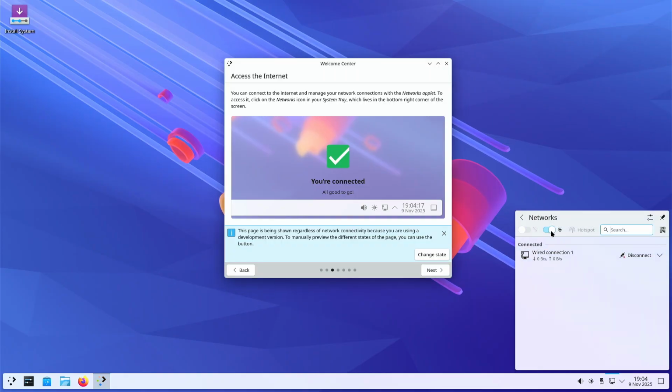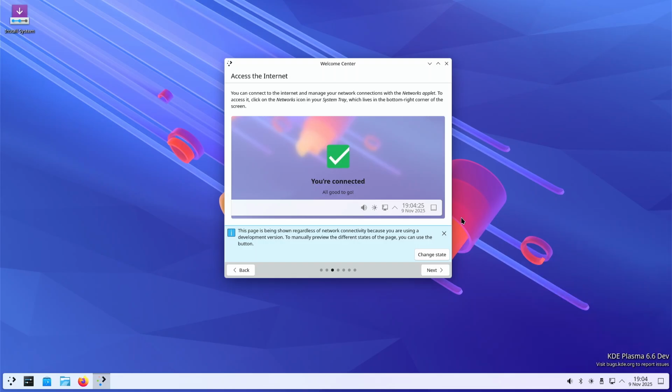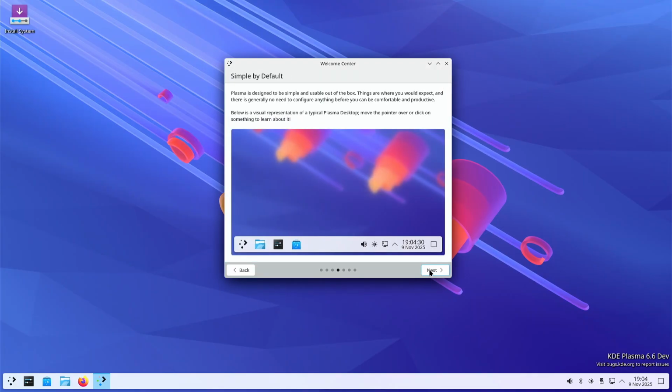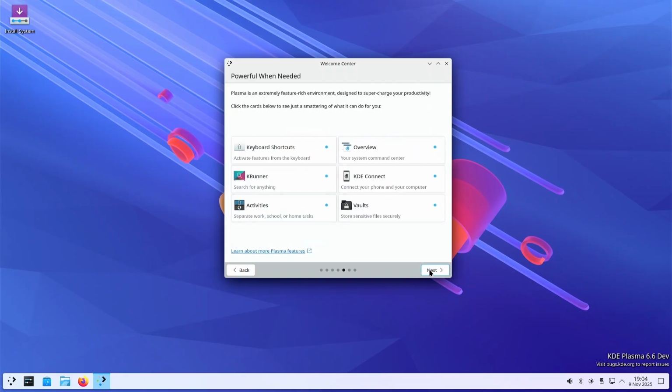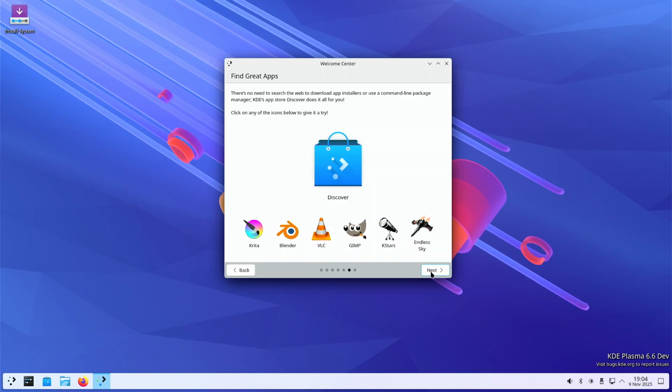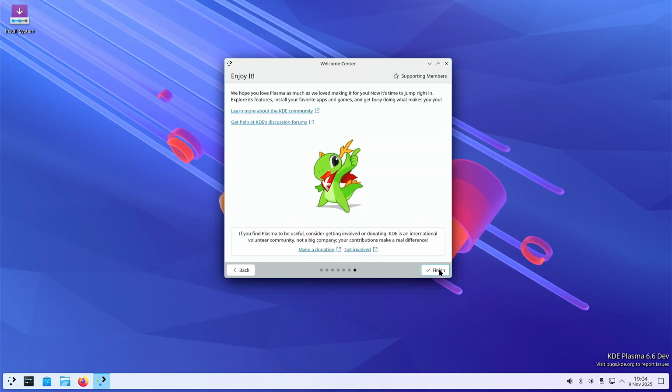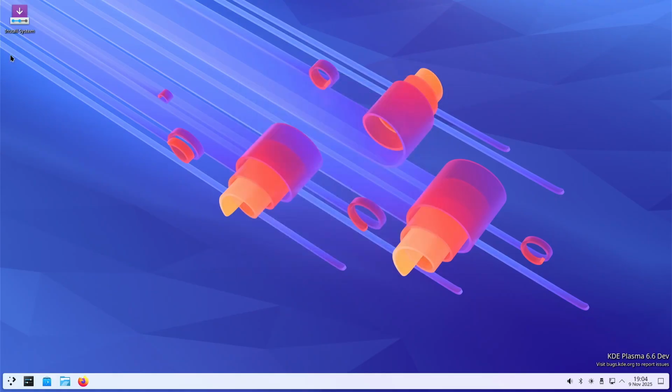We can turn on airplane mode. Turn off Wi-Fi. There we go. No censoring this episode. Simple by default. Powerful when needed. Yes, indeed. And it's talking about the Discover store here. If you use the Steam Deck, you're familiar with KDE and the Discover Store because that's what you get in desktop mode. Well, it looks like everything works.